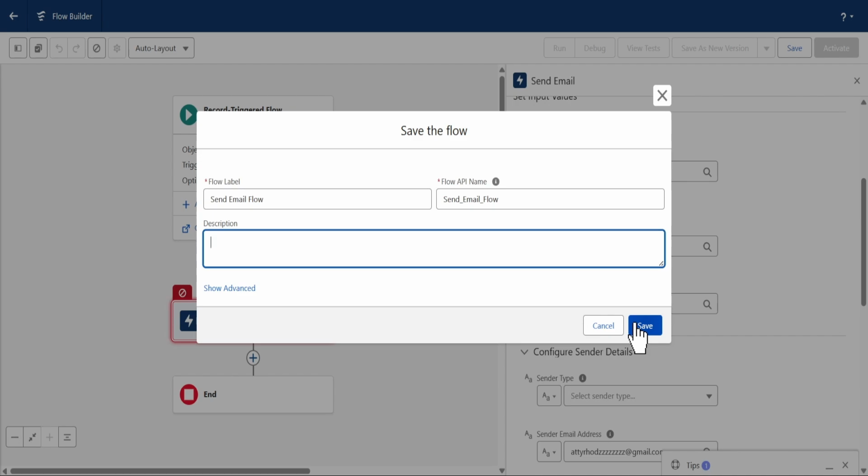That's it. You've set up a record-triggered flow that sends an email using a standard template and the send email action.